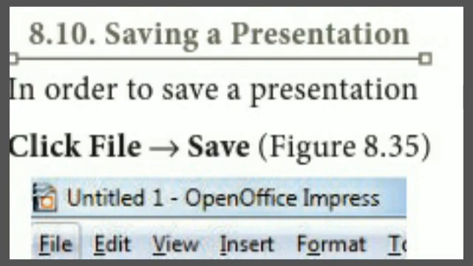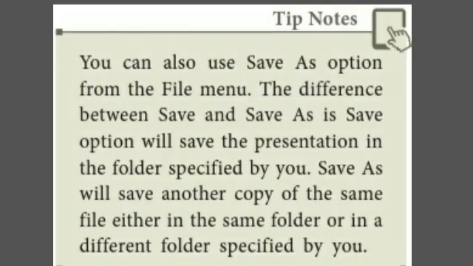In this OpenOffice Impress, the presentation files are saved with the extension .odp, and in your book they have given two differences, that is, what is the difference between save and save as. Save is used so that once we have saved the file in the destination, after that each time we press the save button, it saves the file in the same location where it was stored the first time.